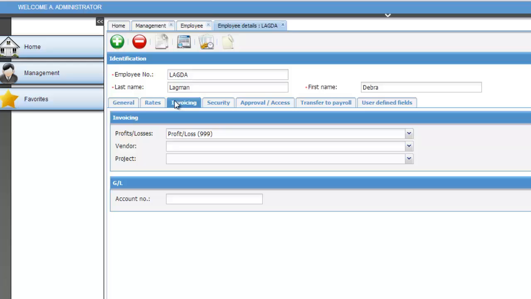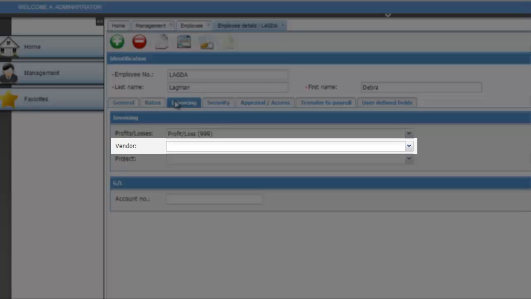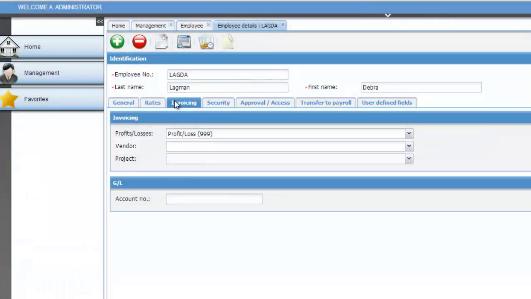The vendor field is used when you want to transfer the expense accounts of your employees to some compatible accounting system. As part of the integration with the software, each employee must be created as a supplier in Abak, which uses the same name or number as the corresponding vendor in the accounting software.